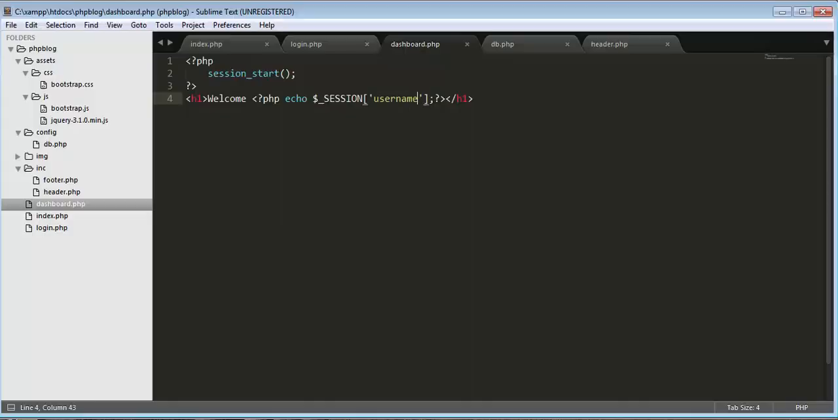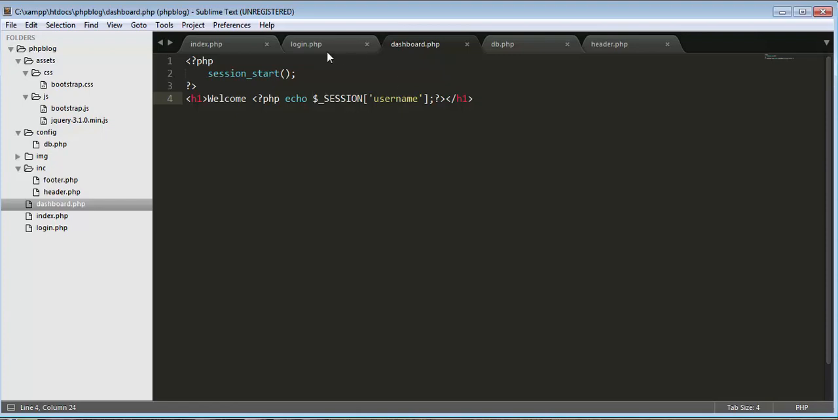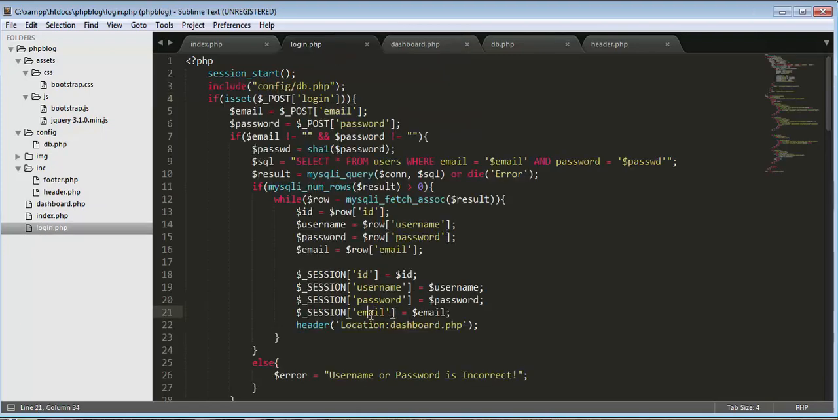If I want to display the email of the user who is logged in, I can display the email as well, because I have set email also inside the session. So now it will display me the email.